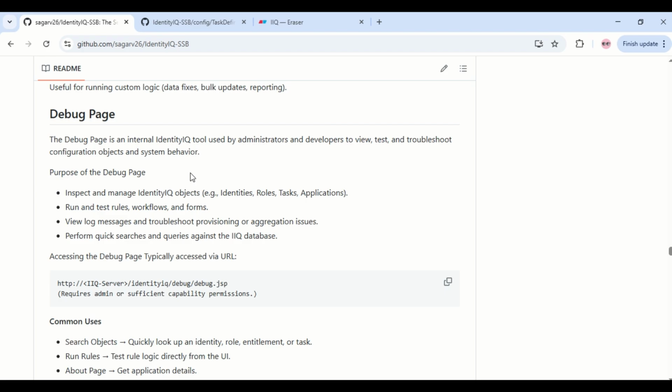Most of the time you can go to debug page and search for syslog, so you'll get the error logs there. You can also perform quick searches and queries against the IIQ database. Means if you want to view identities, attributes, or any object's information, you can go to debug page. To access debug page, typically you use the same URL: the base URL, then whatever name you have for your web app under your application server, then debug. If you just type debug, it will take you to debug.jsp.